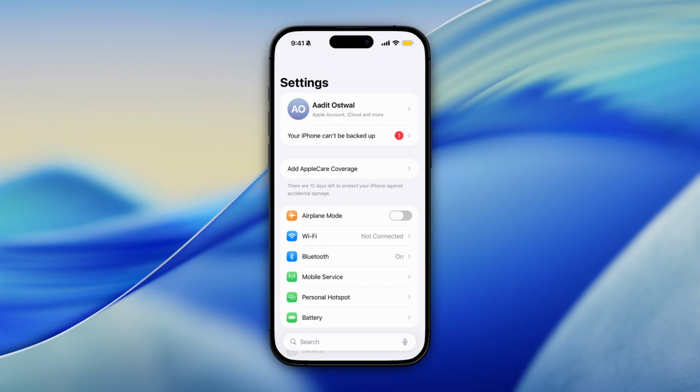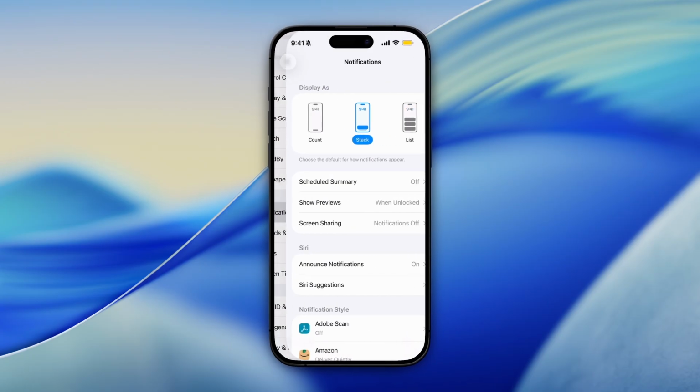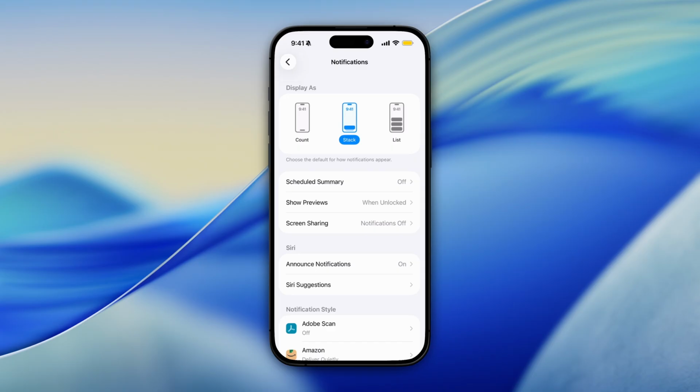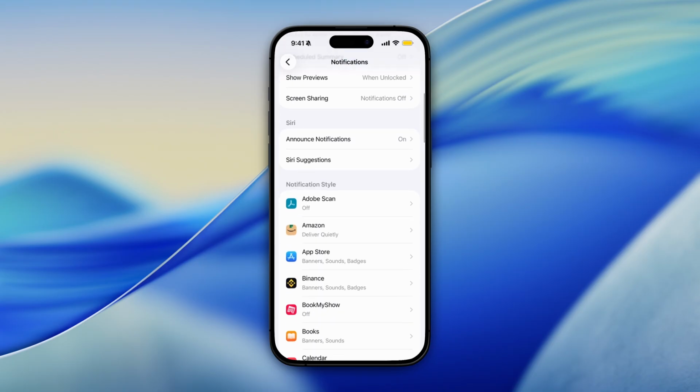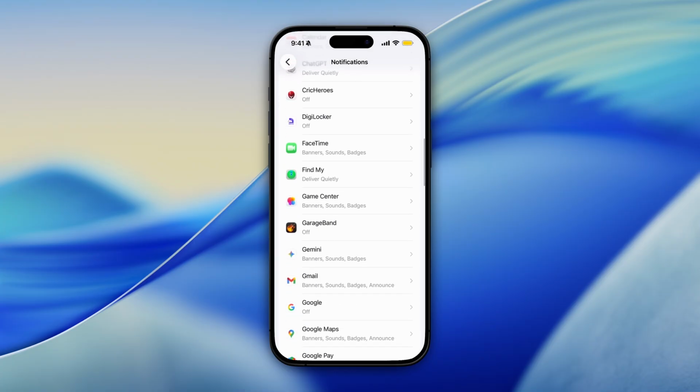Now, scroll down and tap on Notifications. Here, you'll see a list of all the apps installed on your iPhone that can send notifications. Scroll through the list and find the app for which you want to turn off notifications. I'll select Instagram as an example.